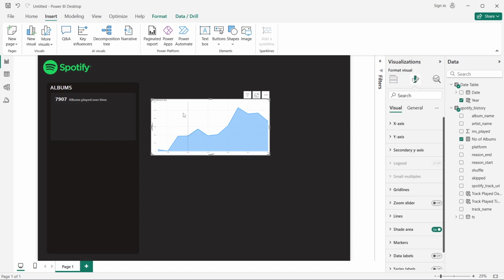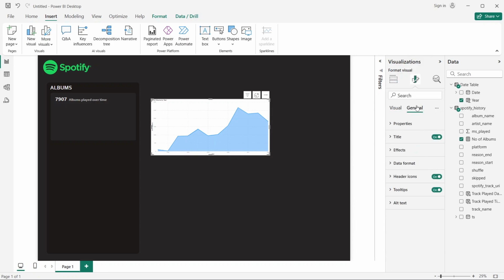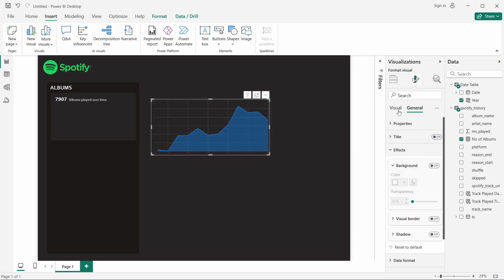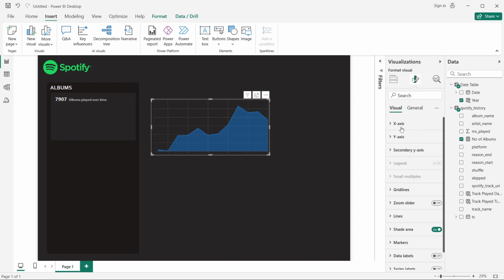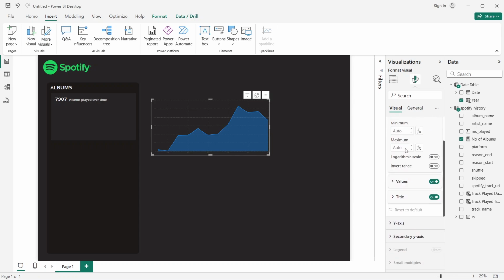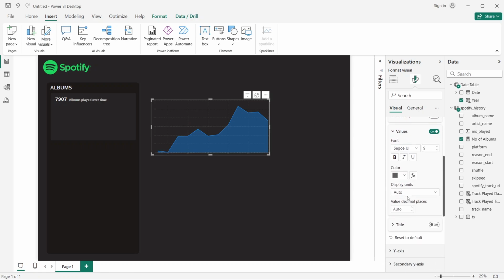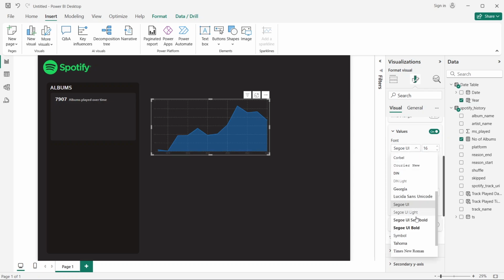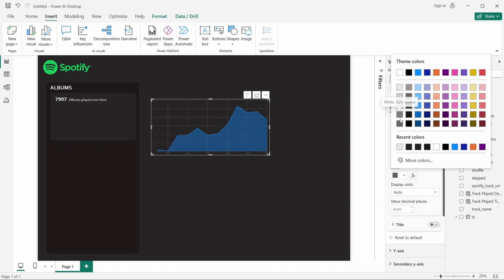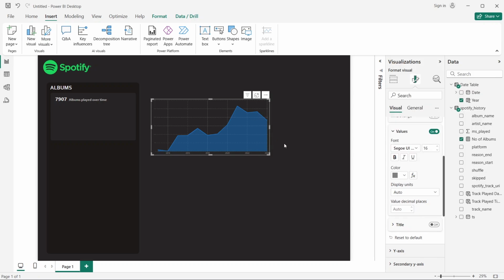And now we will do some formatting on this. First go in general, turn off the title and turn off the background as well. Now go in visual. I will go in x-axis first and turn off the title. On values, I will choose 16, semi-bold, and I will choose this color, so it will be somewhat visible for us, right?